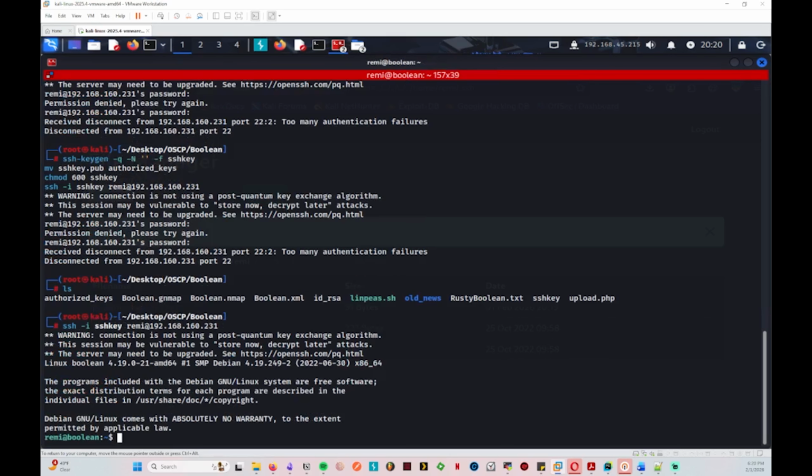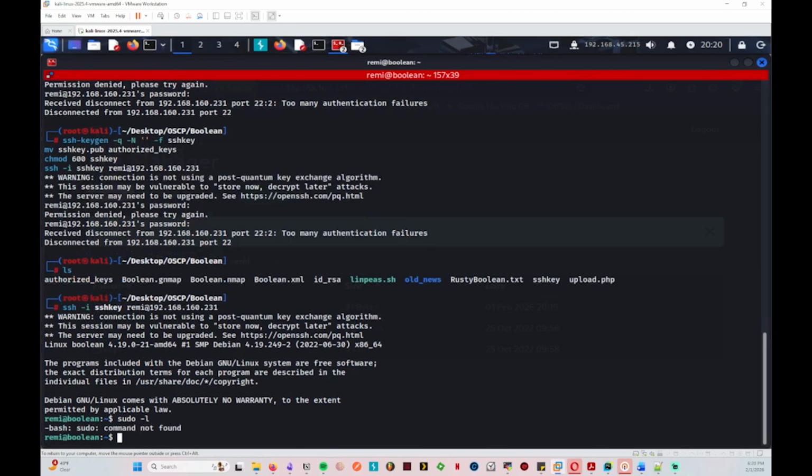All right, and we're in. Cool. All right, awesome sauce. So we're now in as Remy. So our first thing, we've got to get our bearings. There's no password for Remy, because we overwrote it. So we can easily run sudo -l to see what we can do. Okay, so sudo's not on here. So that's going to be a little bit tricky.